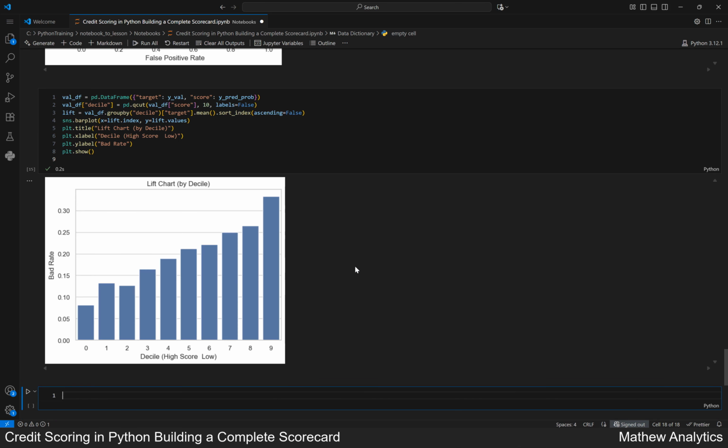The error indicates that the variable y_val is not defined before running this code, which is essential because y_val represents the actual target values and y_pred_prob the predicted probabilities. This lesson section emphasizes understanding the data dictionary and ensuring all key variables are correctly initialized and available before analysis. Fixing this will allow us to observe the lift chart, which shows the bad rate across score deciles, helping gauge model performance by comparing predicted risk groups. High lift in early deciles indicates good risk separation.